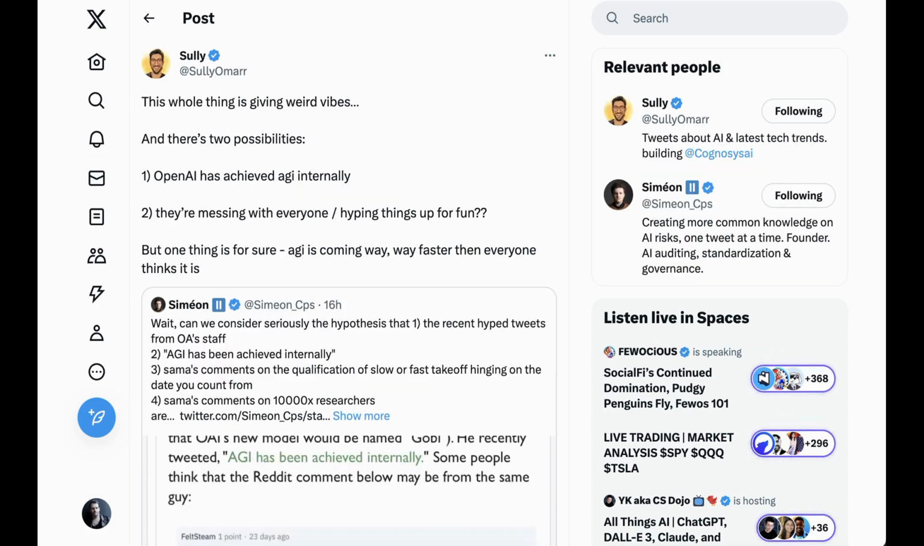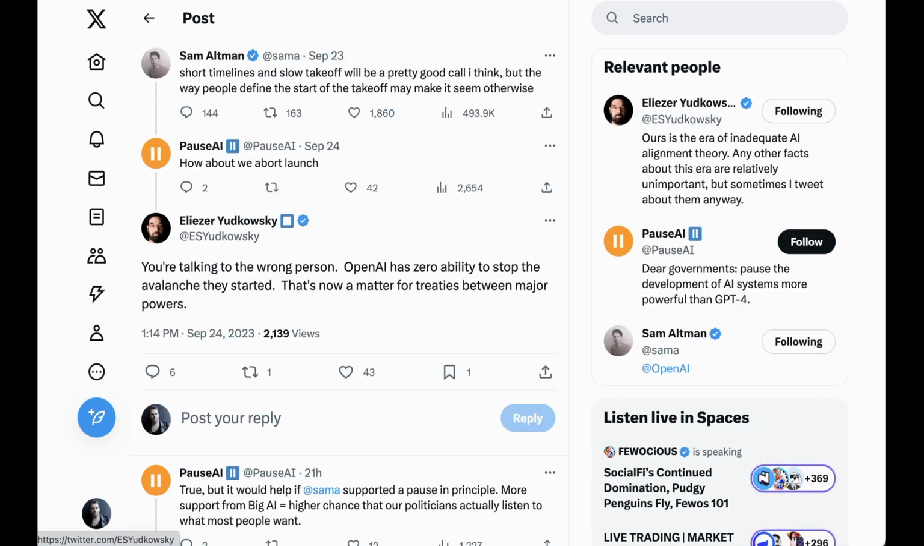Now, Sully Omar captured some of my feeling when he wrote, "This whole thing is giving weird vibes. There's two possibilities. 1. OpenAI has achieved AGI internally. 2. They're messing with everyone slash hyping things up for fun? But one thing is for sure, AGI is coming way faster than everyone thinks it is." Eliezer Yudkowsky seems to agree. The Twitter account PauseAI responded to Sam Altman's tweet about short timelines and slow takeoff and said, "How about we abort launch?" To which Eliezer responded, "You're talking to the wrong person. OpenAI has zero ability to stop the avalanche they started. That's now a matter for treaties between major powers."